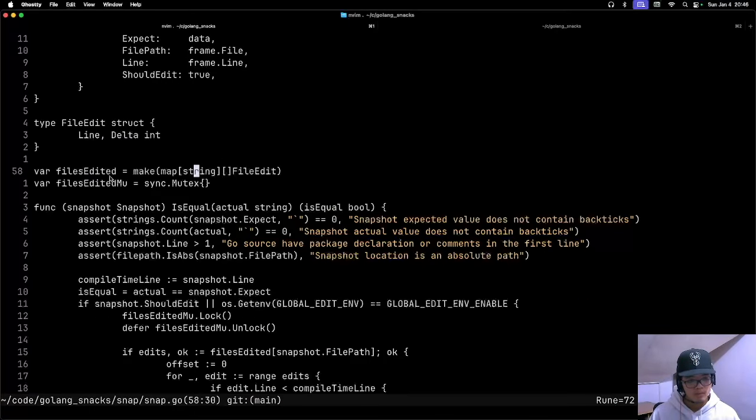Next, you have a global map that tracks all of the file modifications that you've made throughout the test run, and this is protected by a single mutex. Now you can have it so that each file would have their own mutex, but in practice it's not necessary because most of the time you're just updating one file anyway.